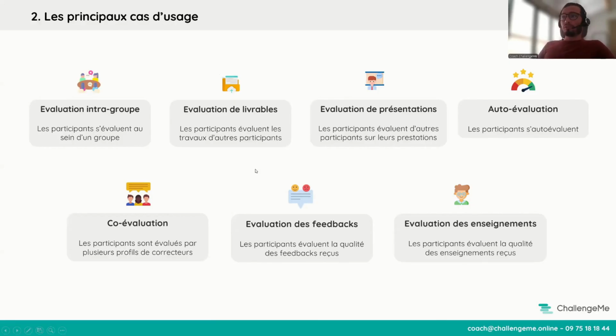Now, on this slide, we can see the main use cases that we are able to address. So there are a number of formats that we can address. Afterwards, you can use them however you like, depending on the objectives you want to achieve, since a single format can be used in different ways.